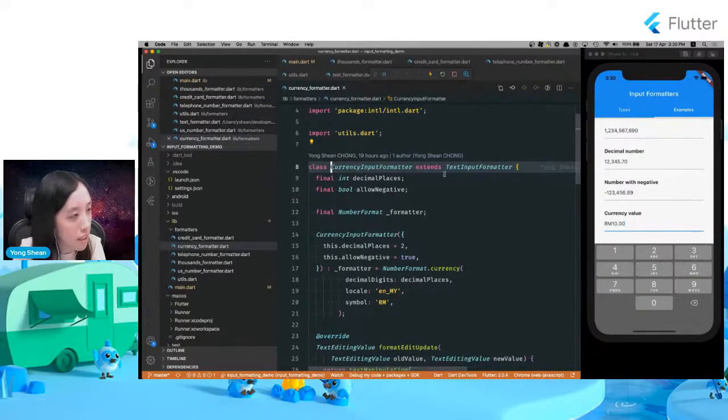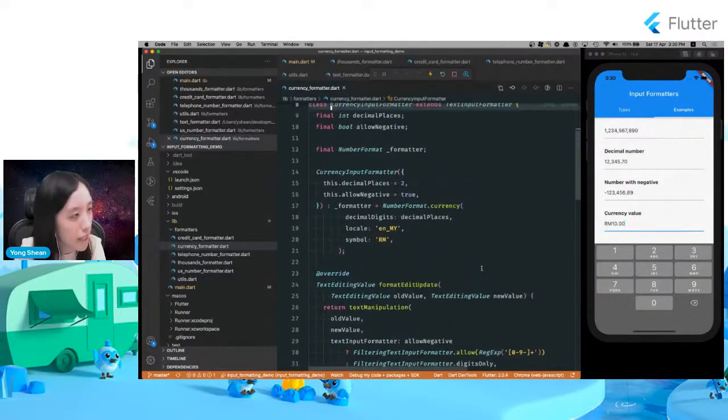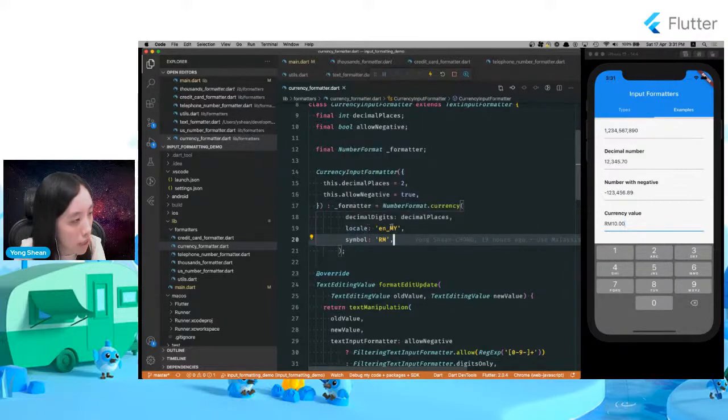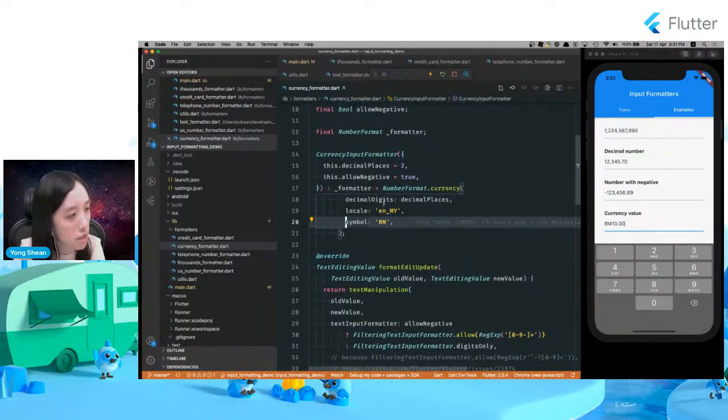Yeah, so again, extending TextInputFormatter. And this time I'm making use of NumberFormat.currency, which has a lot of localization codes that you can put in here. So here I'm using this one, and then you can also define the symbol to display. So I think if I comment out this one, then you will see it starts with MYR instead of RM. So this part is very flexible. You can define it here.